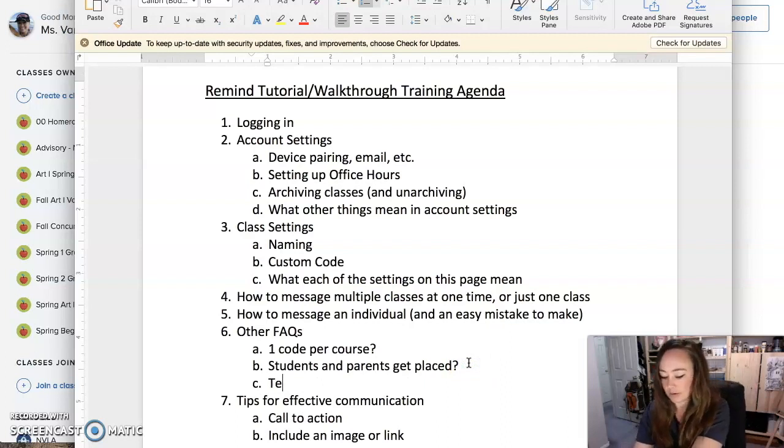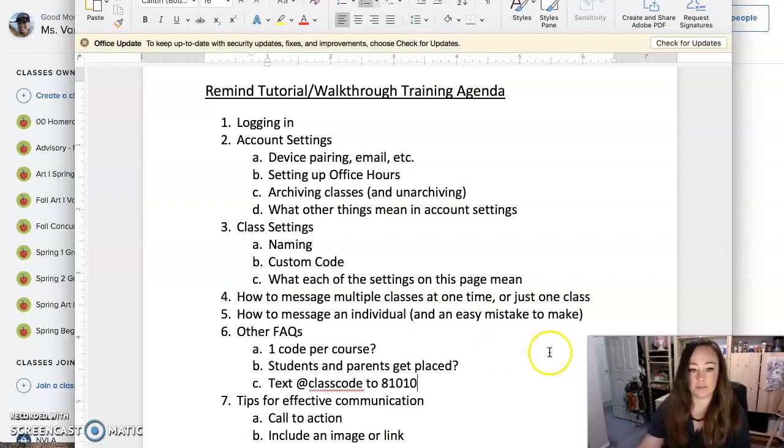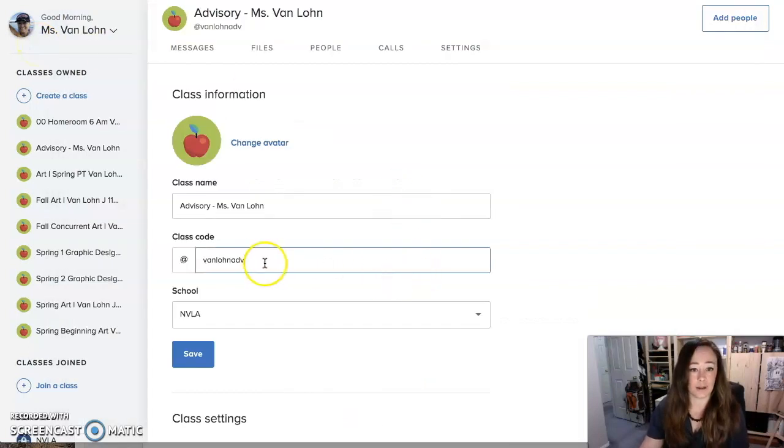So text at class code to 81010. And that is the United States Remind texting number to get added to a class. And so yes, you do put the at in the front and then your class code and then to that phone number. So you just open text messages, put in 81010, and then in the text message, at your class code. And then the students can add themselves if for some reason they weren't automatically added.